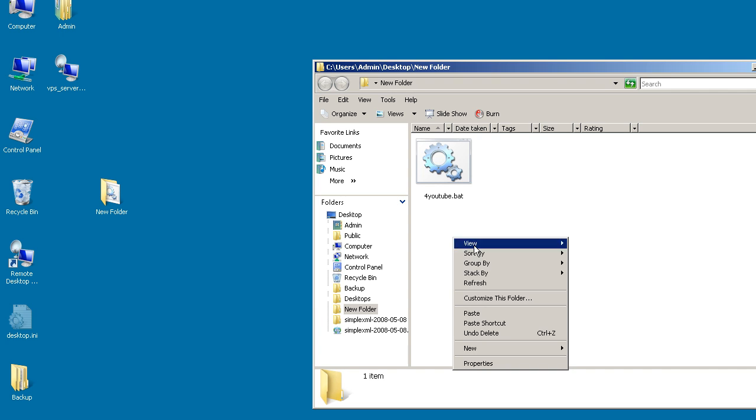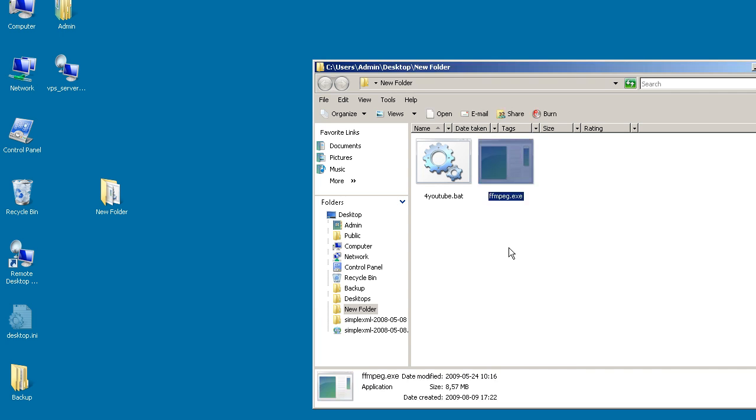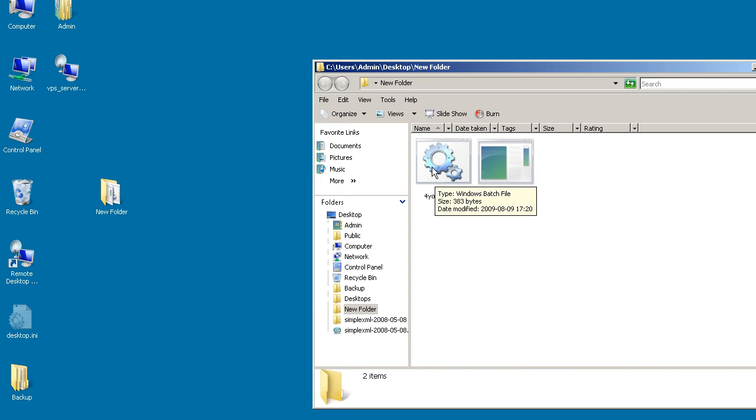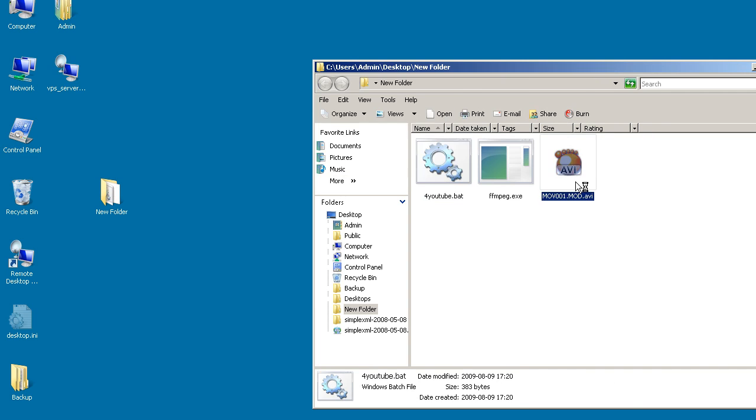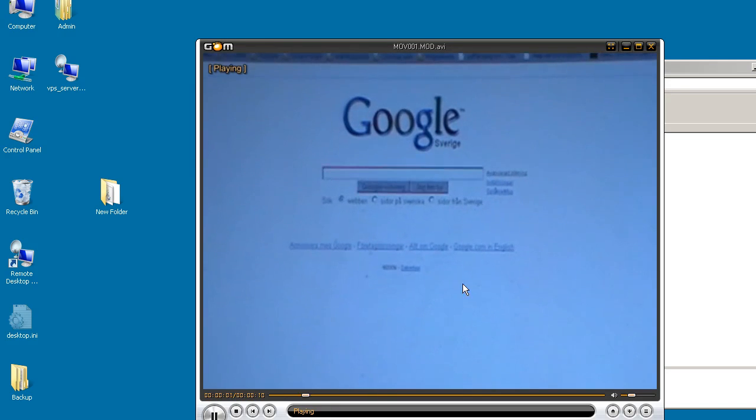Alright, let's try this. Now we have the ffmpeg program, and I double click the batch file and it starts to convert. And here we have the movie.